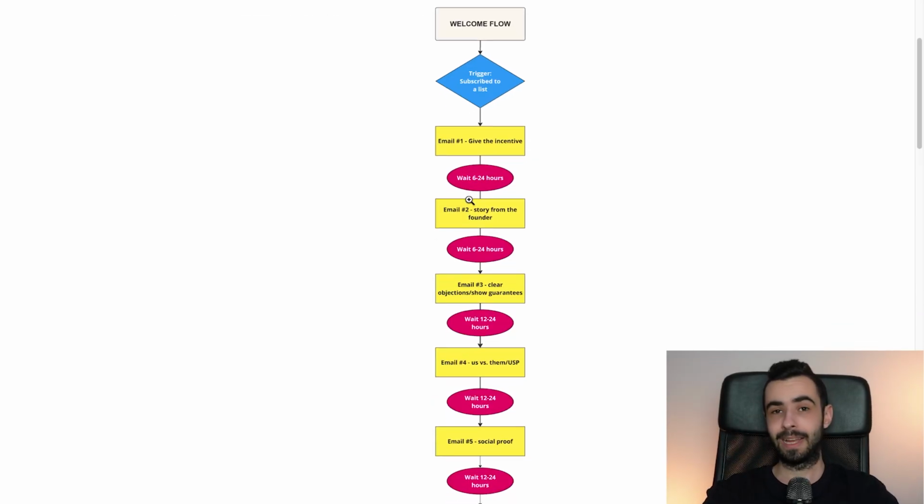Then you want to wait another 6 to 24 hours and then send email number 3, which is going to be about clearing objections and showing guarantees. So overall, people always will have some kind of objections, and showing guarantees is probably the best way to convert them and take someone from being a stranger on the fence to an actually converted subscriber.